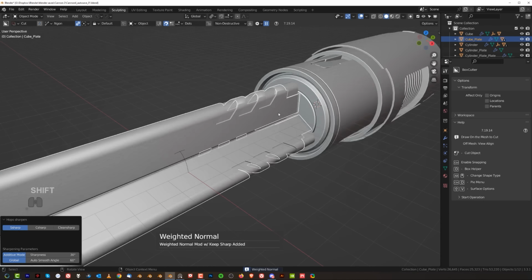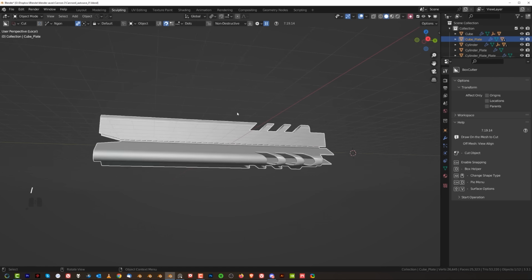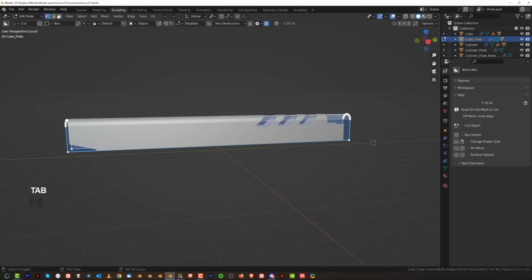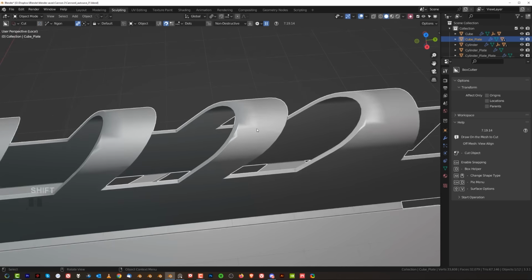Let's just apply the sharpen here. Where is now my shell? My shell is in here. Perfect. So we need to apply some loops here to prevent this shading disaster. There we go. This is going to be a bit better.